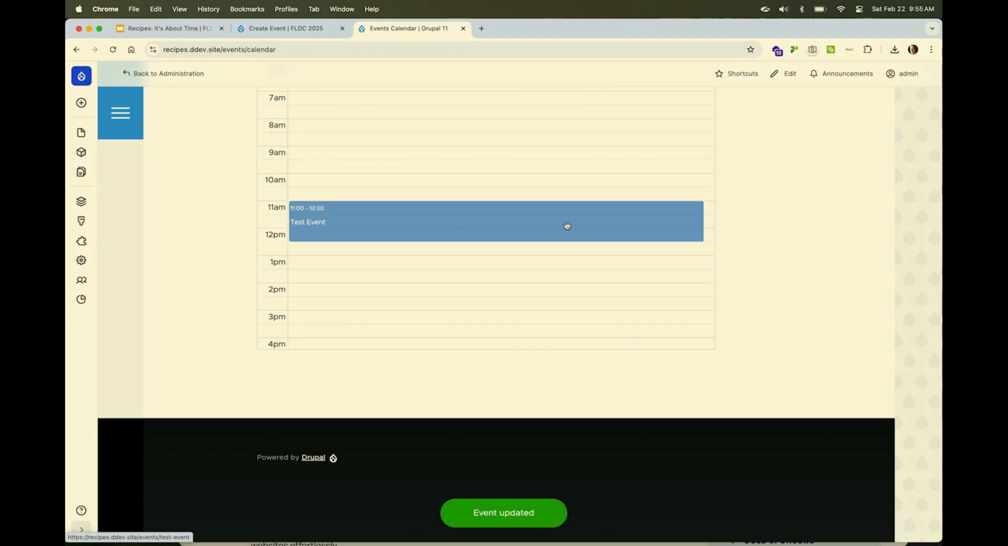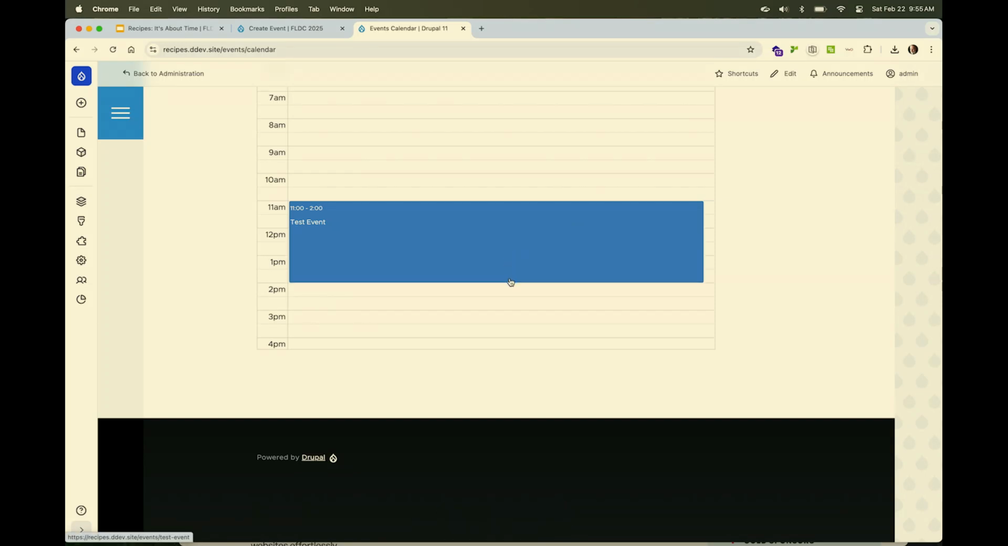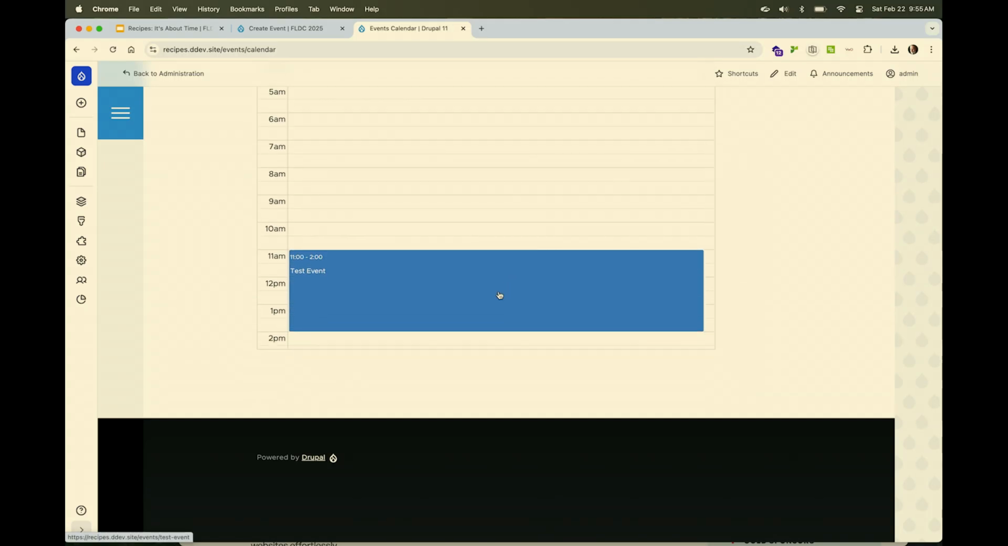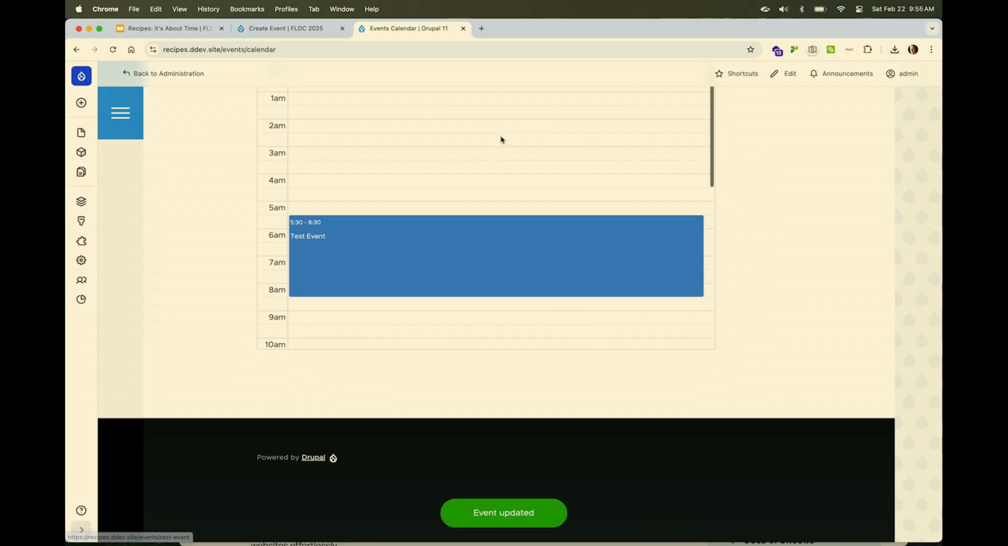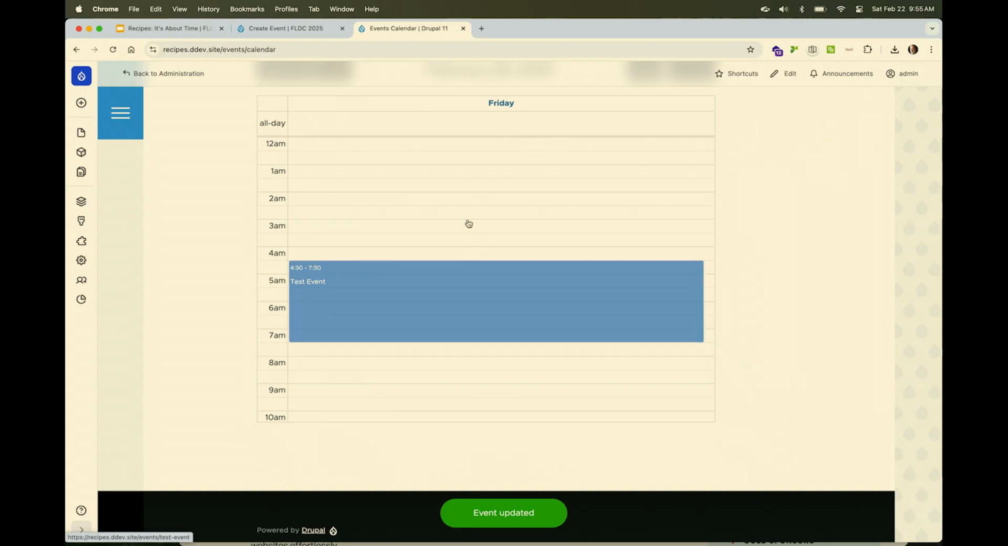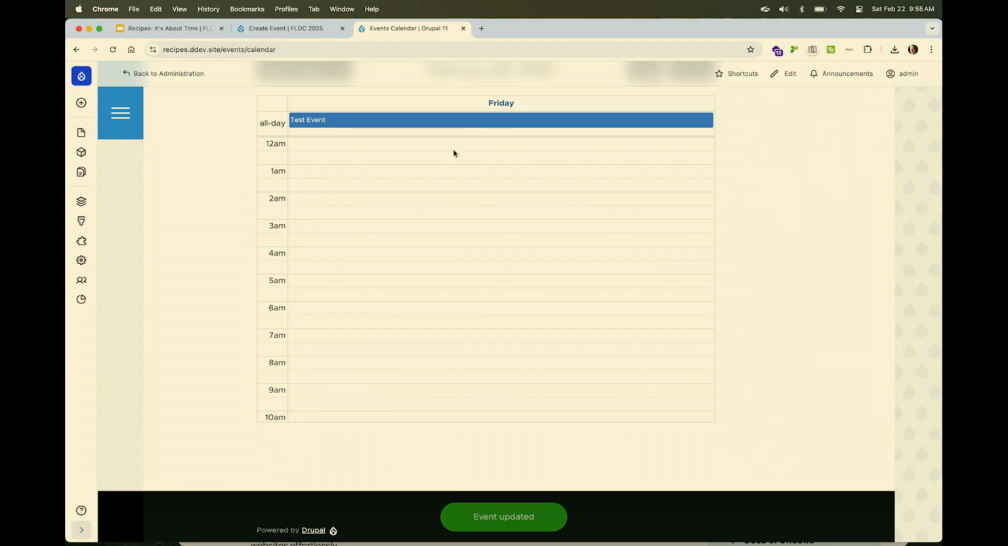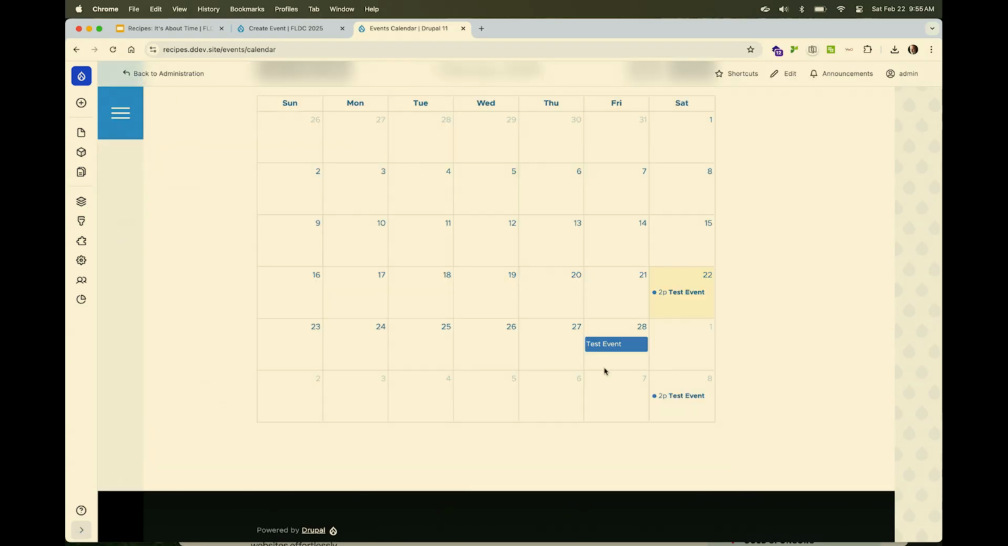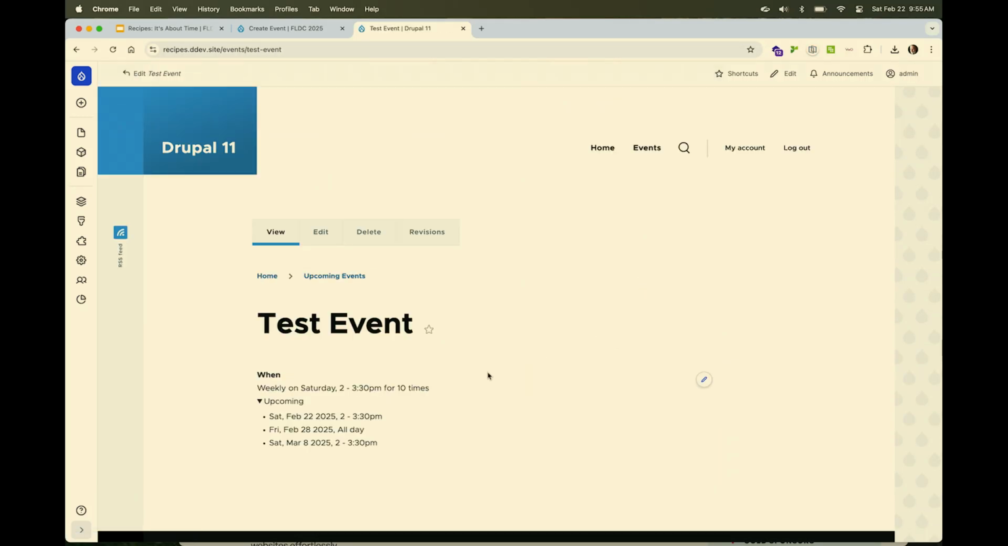We can go in, drag and drop to reschedule within the day. We can do things like drag to change the duration, or even do things like, let's go a little further up. We can drag and drop to make it all day as well. And now if we go back to our calendar, we can see that that's in as an all-day event, and if we go back to the event, we can see that it saved those changes to the database as well.